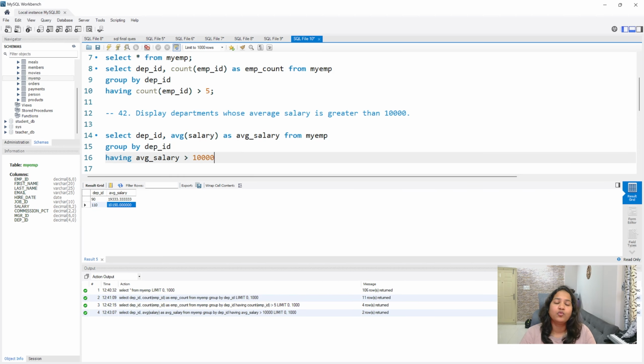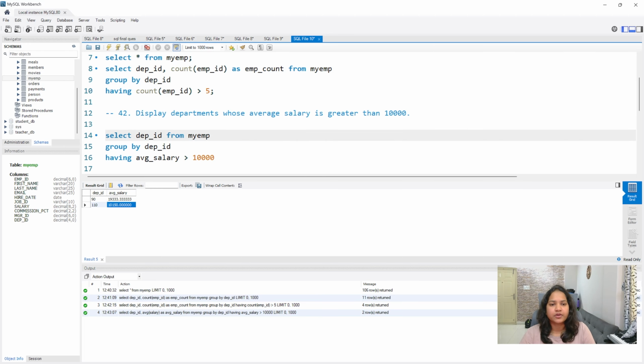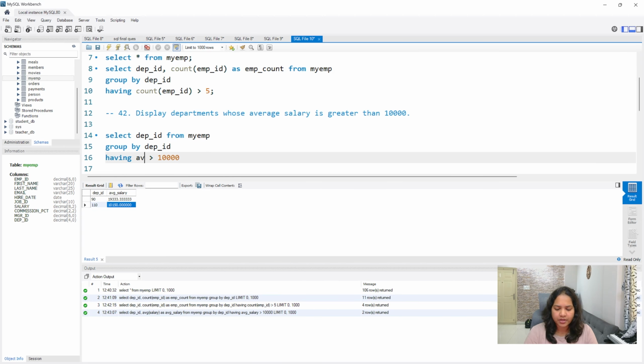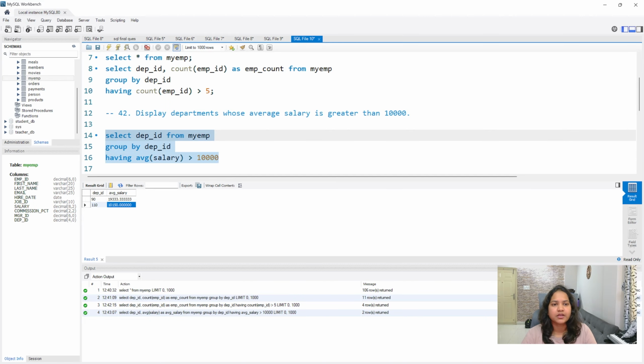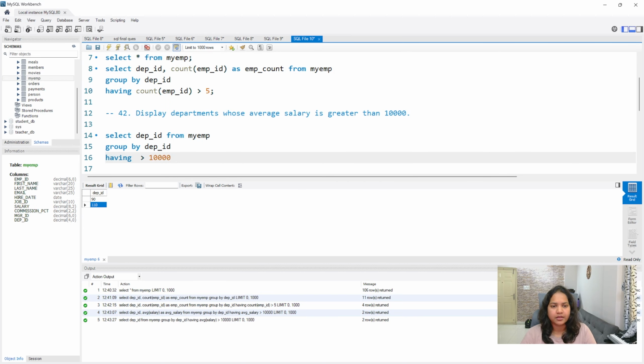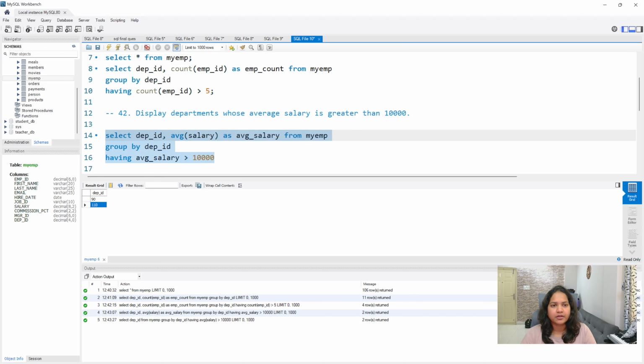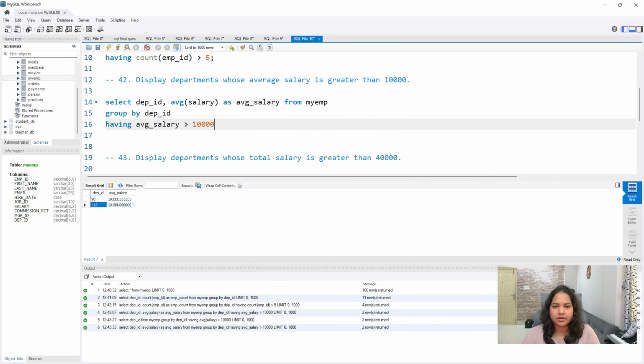If they ask you only department ID, you can remove this part also. So now this will change to average of salary. If you run this, you will get the department IDs 90 and 110. Previously we also had 90 and 110. If you remove this column, nothing will affect the output. Just that column will not be there, but it will not affect anything in your output.